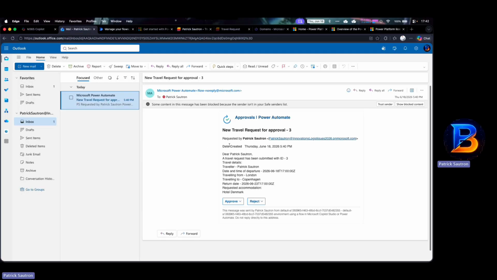So in the email, it says requested by myself, date created. So dear Patrick, so that should normally be the name of your approver. A travel request has been submitted with ID number 3, travel details. So the traveler is myself, date and time 2026. So 18 June at 5 p.m. So this is by default the system, or where I would say where is Microsoft server being hosted with my business plan. So obviously this is incorrect because it's not showing the actual time that I have asked for.